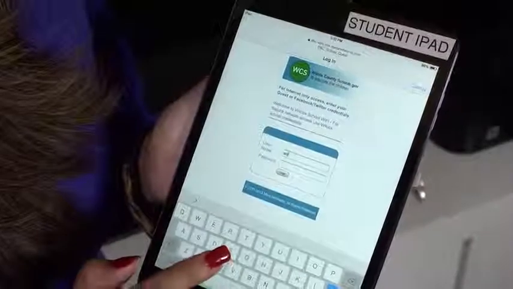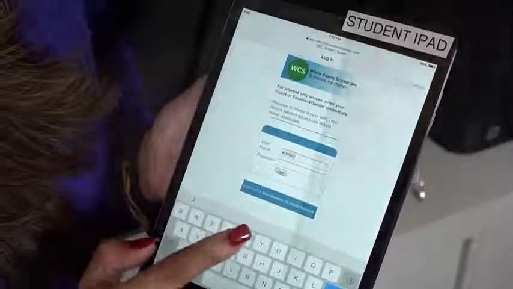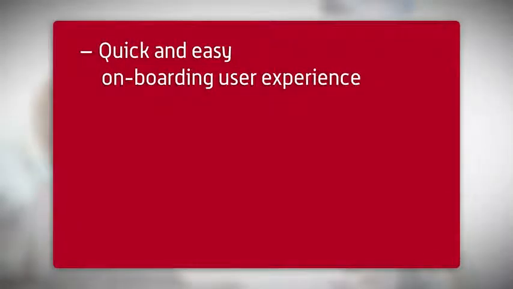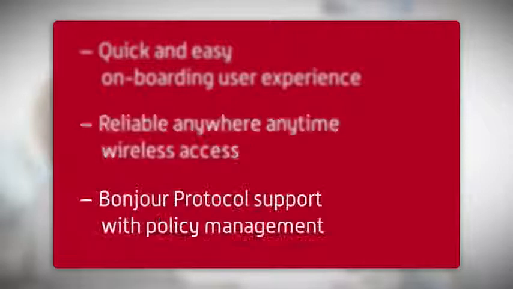Maru lets you harness the power of Wi-Fi to deliver a 21st century infrastructure that fosters digital age teaching and learning. A quick and easy onboarding user experience. Reliable anywhere, anytime wireless infrastructure to support classroom technology integration such as flipped classrooms, online exams, and blended learning programs. Classroom collaboration by enabling Bonjour protocol support throughout the network along with policy management of services on wired and wireless devices.